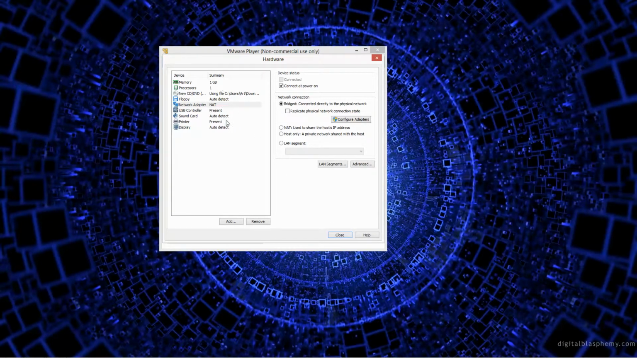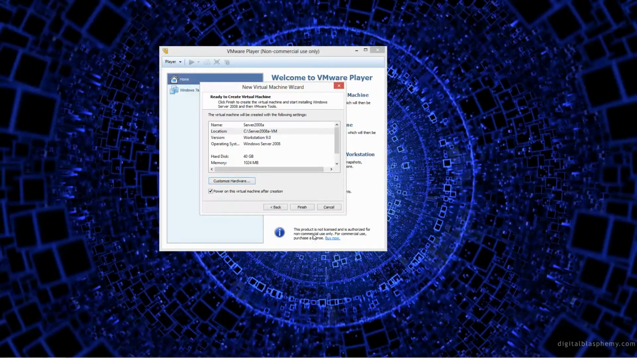We can verify the settings if we would like. For now, we're going to leave the defaults. If you're instructed by your instructor to change it, by all means do so, but for my course, the defaults are fine. I'm going to go ahead and click on Close, and click on Finish.